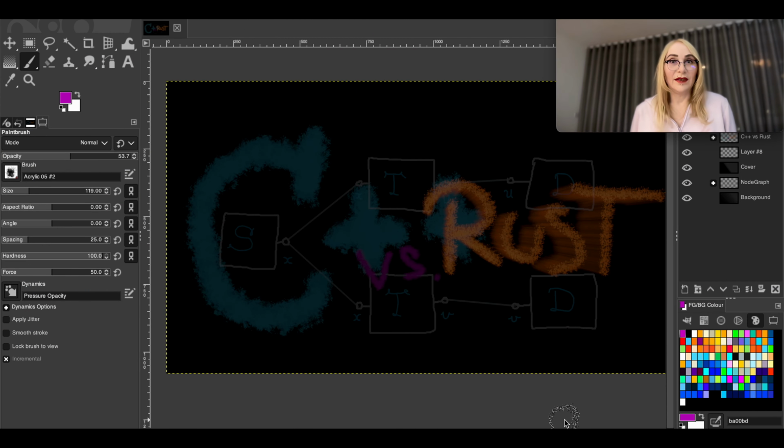Have you ever wondered if Rust is better than C++, or maybe the other way around?